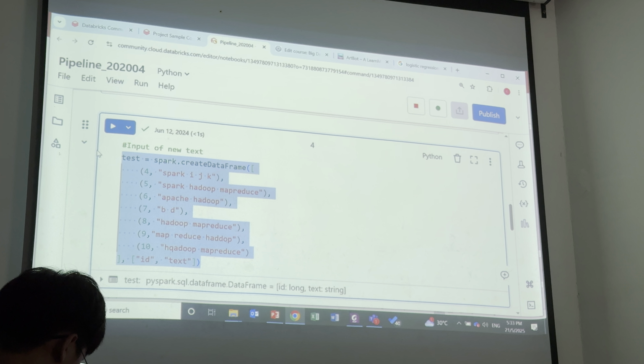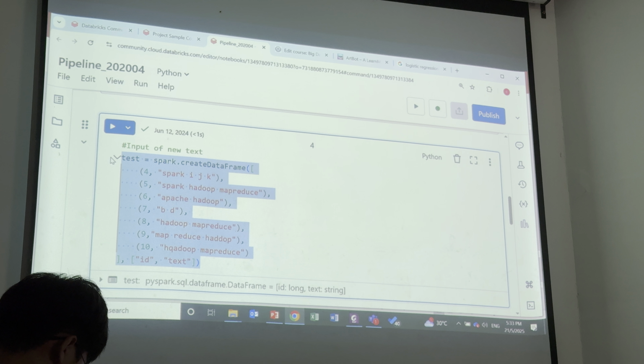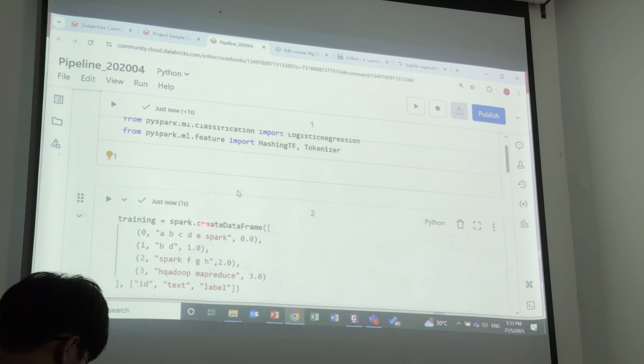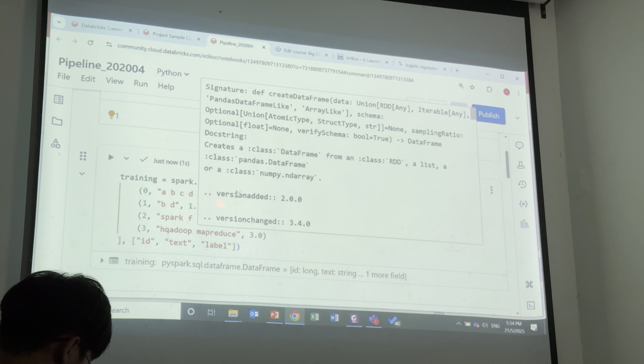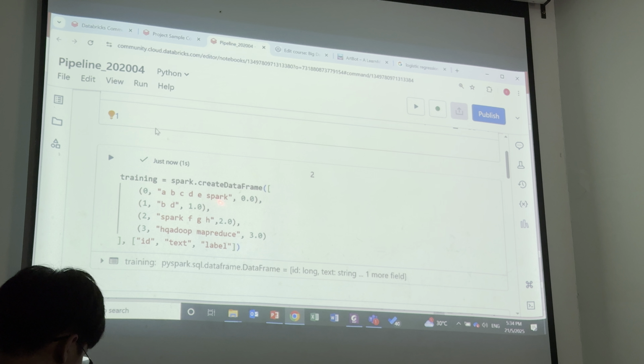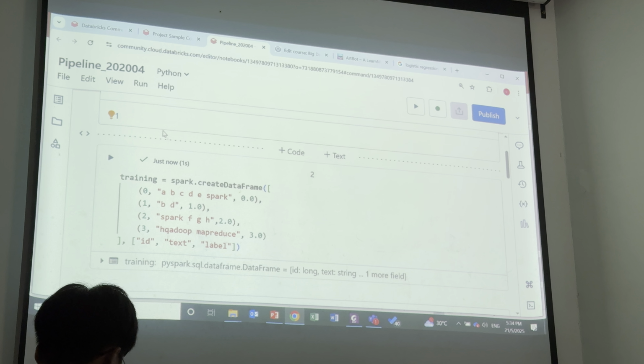So this test data, I don't have any label. So I want the training model to label for me. Spark IJK, what do you think for Spark IJK? Which of the label class do you think it will belong to? Two. Spark IJK. Here also got Spark. One. Here also got Spark. Two. 0 or 2. What do you think?